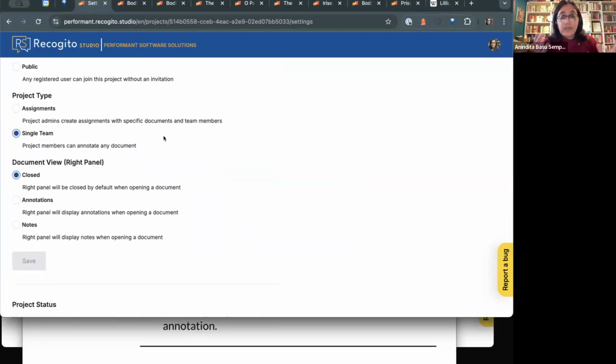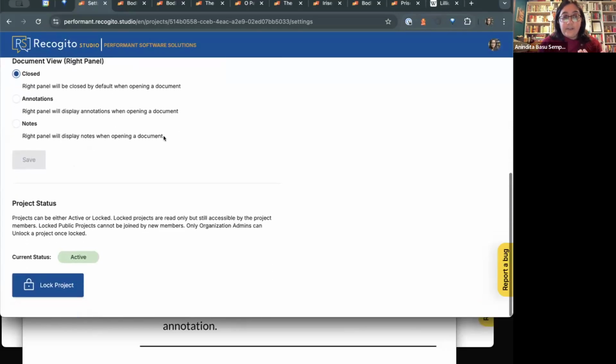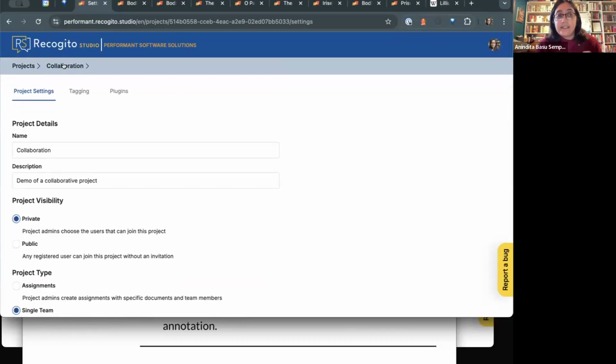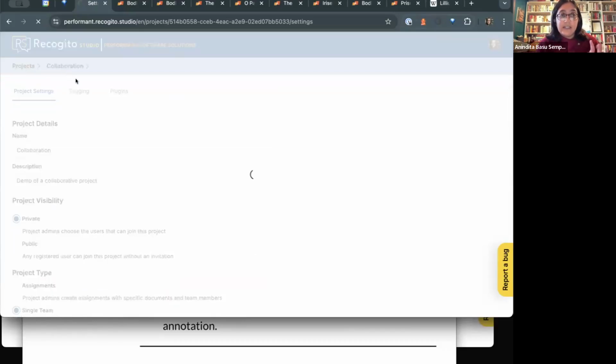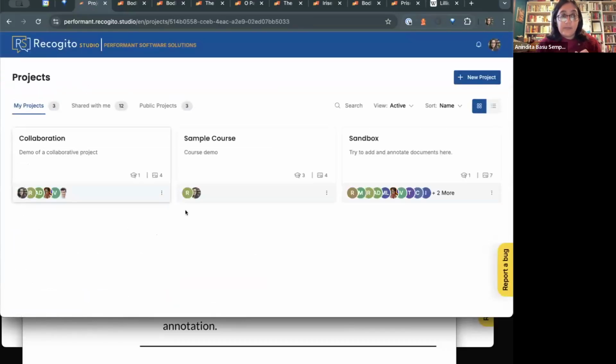This is single team; it's one team working on all of the documents in it. Or you can create a project that has assignments. Basically, as an instructor, you would put all of the documents inside of it, and then you would decide when people see which documents. Like, I'm going to create an assignment and assign it to this group of people. So that's the main thing for how to create the different types of projects. Now I'm going to go back to collaboration.